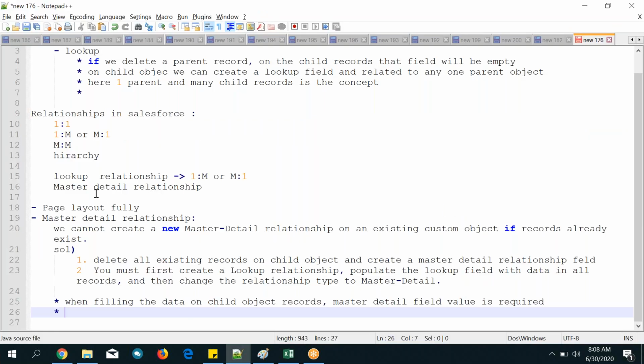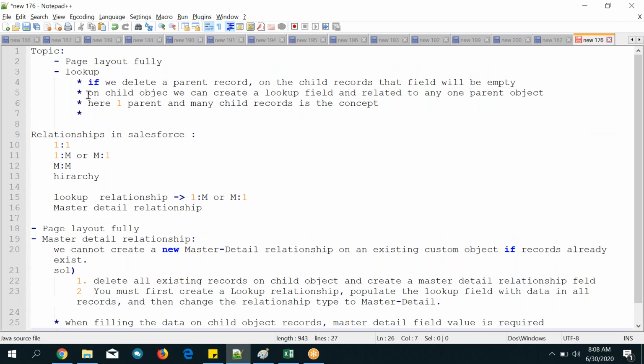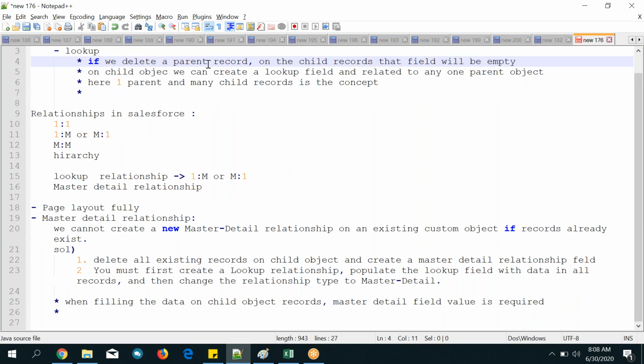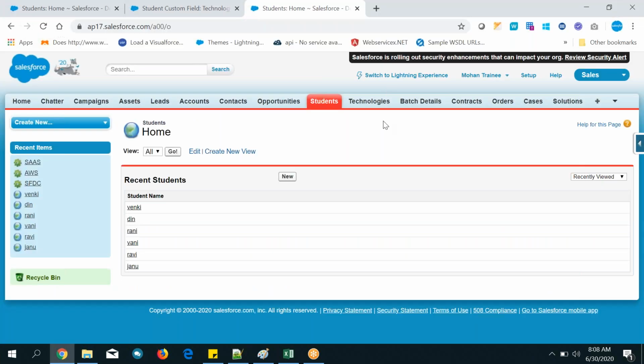So go to lookup. In lookup, I told one point. What is that point? If we delete a parent record, all child records, if you go to any child record, that field is there, right? On that lookup field, values are empty. Okay. Same thing. If you delete a parent record, what will happen? If you delete a master record, what will happen?